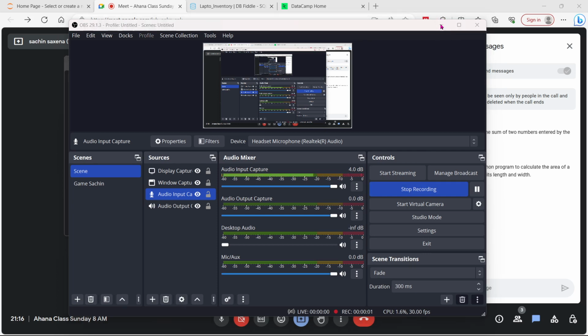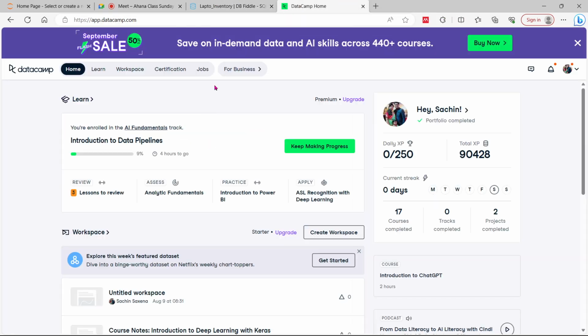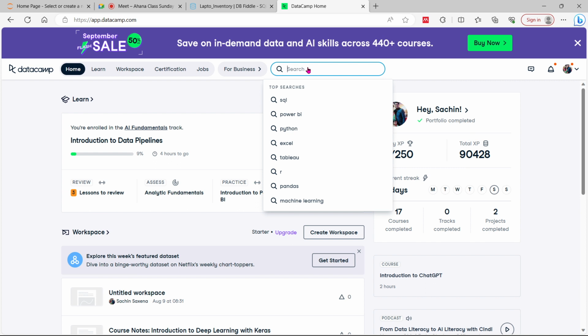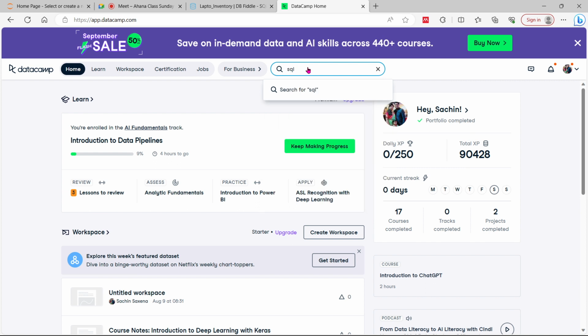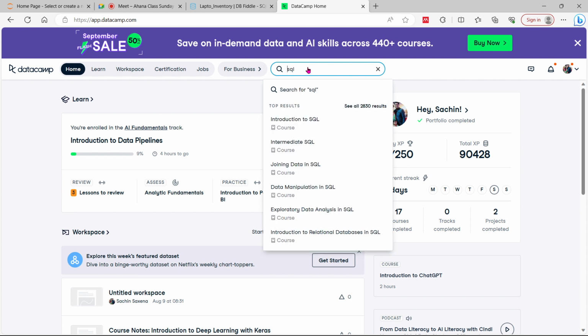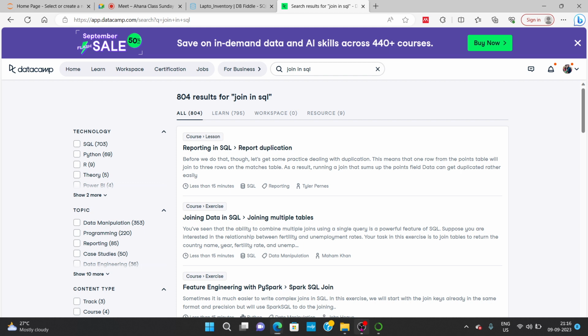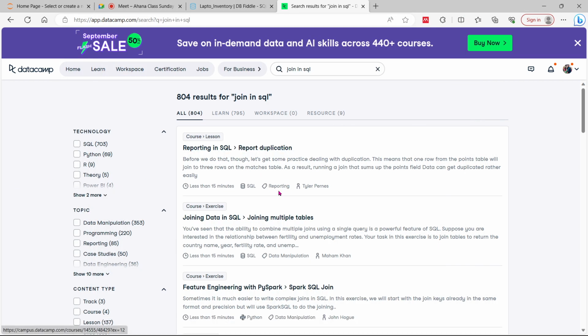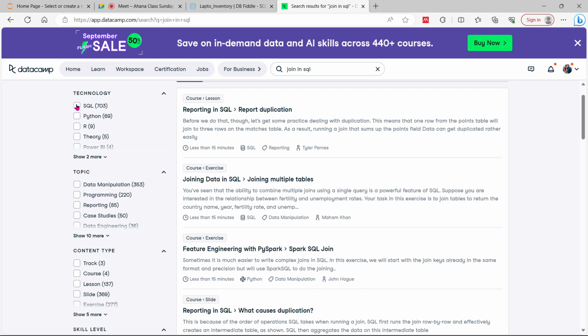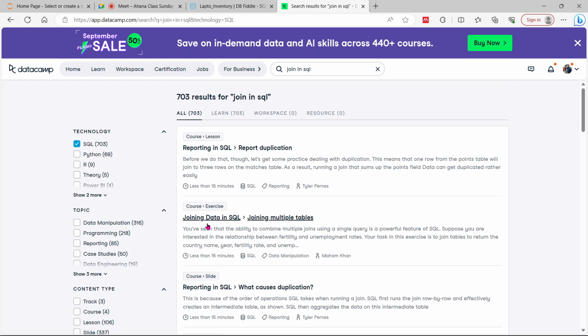All right. So we are going to elaborate this SQL term, joins in SQL. I'm going to search in the DataCamp SQL course, on joining datasets, right?